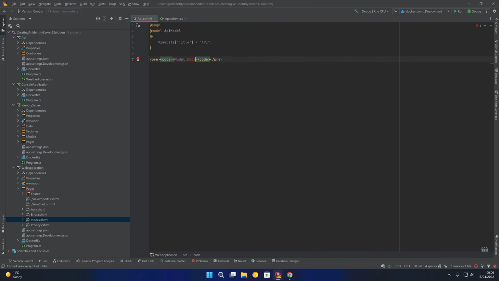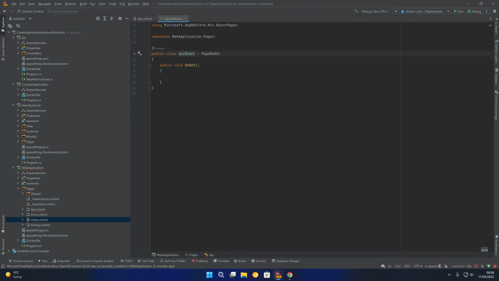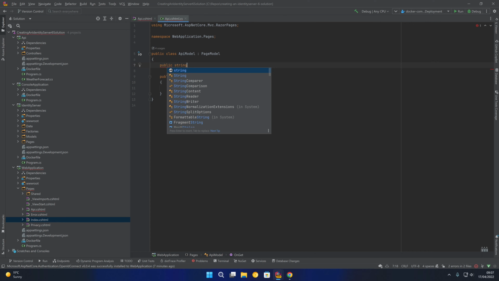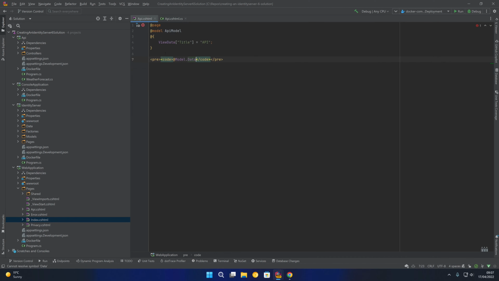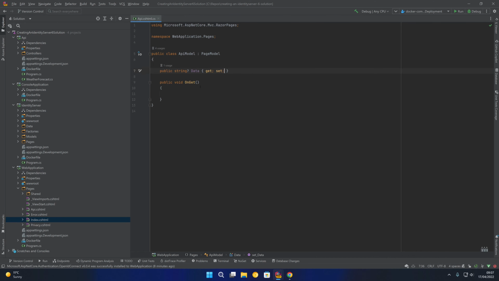Now this will give us an error for the moment because we haven't defined that property in our code behind. So what I'm going to do is come into here and say public string Data and then get and set, and that will now get rid of the error in our API UI page. And inside the code behind, I am going to create a property for the HTTP client factory.